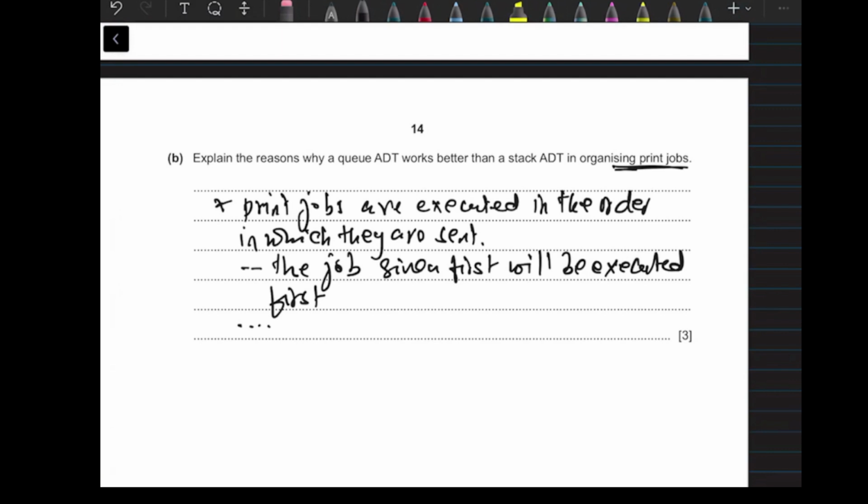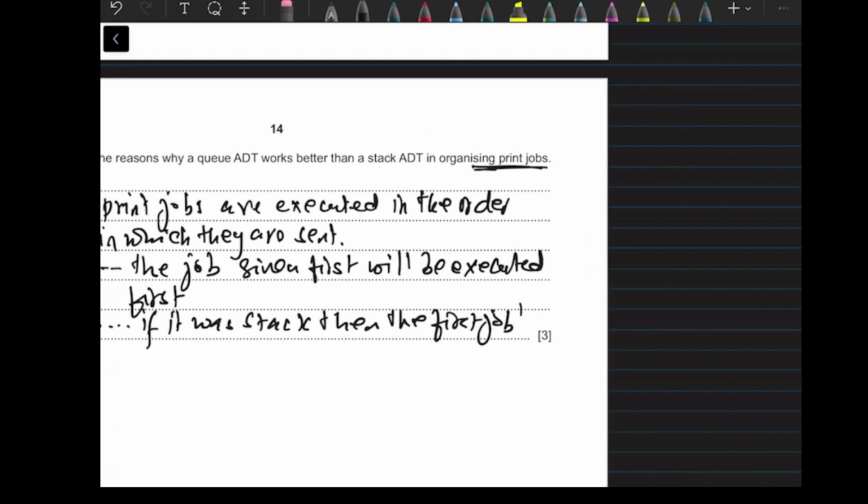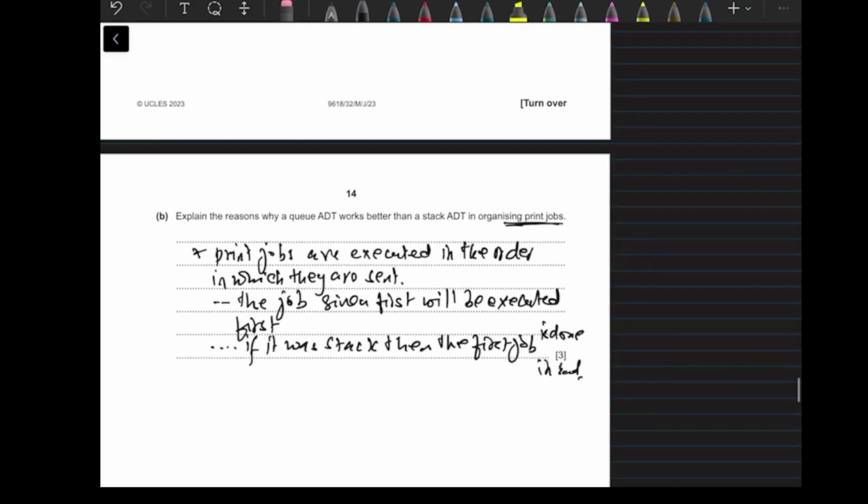And if it was a stack, then the first job is done in the end. Sorry, because I'm writing with the stylus, I'm exceeding the limit of the area.